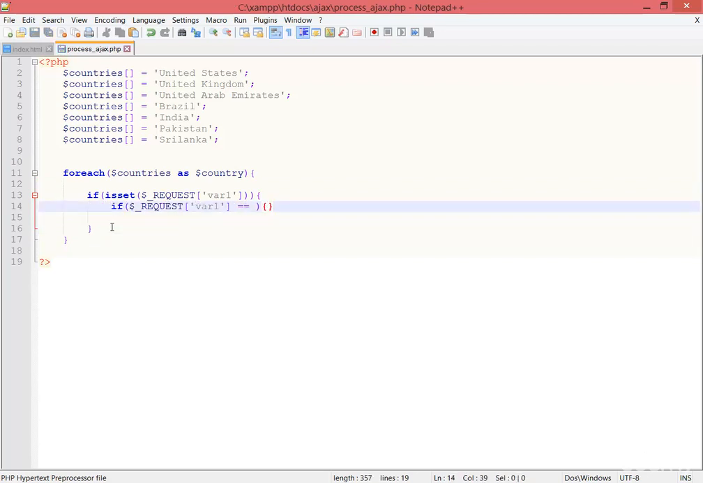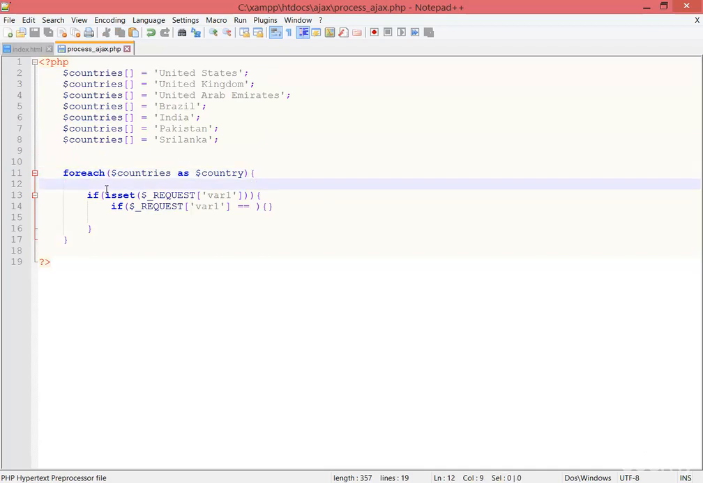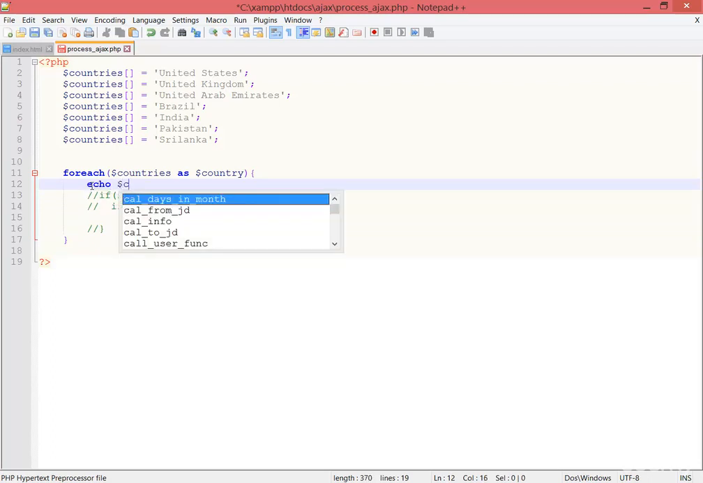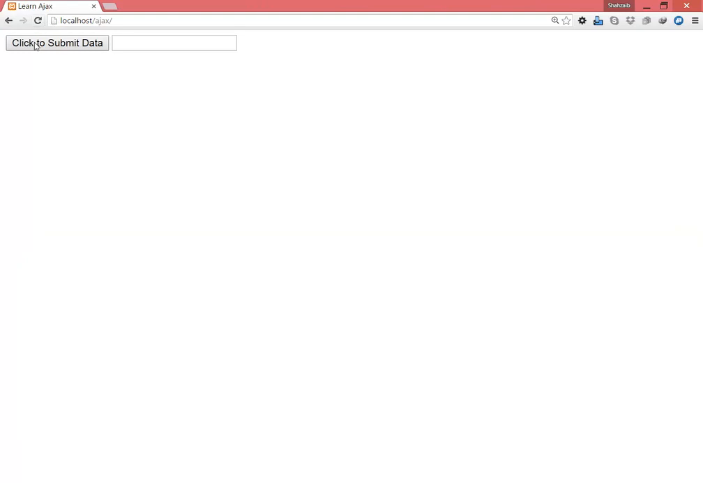Basically what I did is fetch the complete array in the for each loop, and the array name is countries, which I'm getting as country. So I'm going to display every single country there. First of all I should make them comments, and for now I'm simply echoing all the countries just to confirm that it's working perfectly, because I don't want to confuse you on the for each. So now refresh the page, and here is the click to submit data.